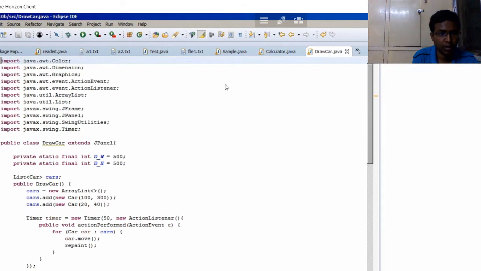Now we are going to see another sample program based on the same title, in which we are going to display an awareness about energy, air and water, which is based on environment awareness. We are going to create a program here. Here we are importing some of the files for Color, Dimension, Graphics, ActionListener, ArrayList, JFrame, JPanel, SwingUtilities, and we are setting a Timer here.